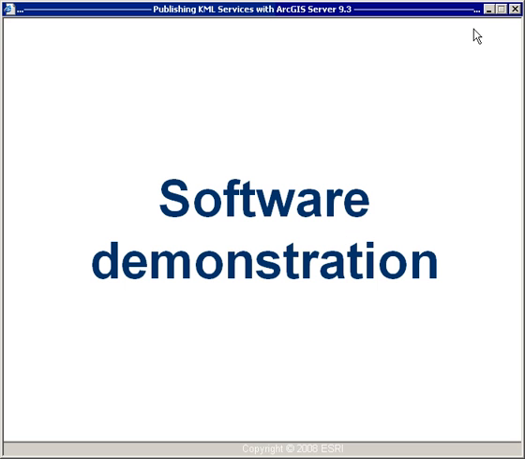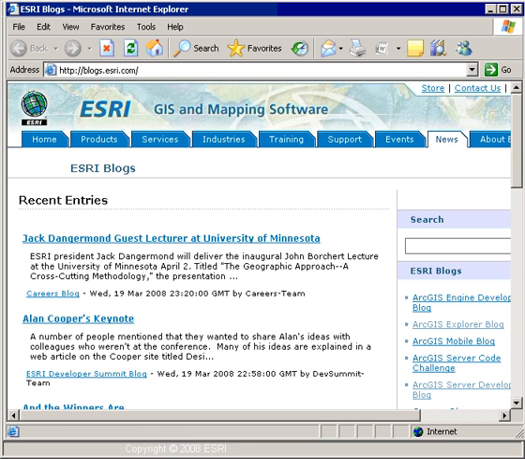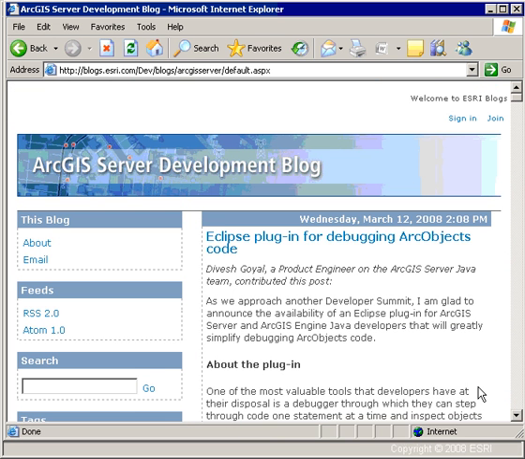So I'm going to minimize the help here, and I have one more location I want to go to, the ESRI server blog. Well, actually, blogs.esri.com. At blogs.esri.com, we have a couple blogs that might be of interest to you. One would be the ArcGIS Server Development blog. Lots of good information in here. It's not just developer information. There's lots of using ArcGIS Server info in here.